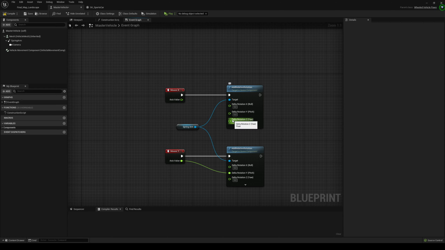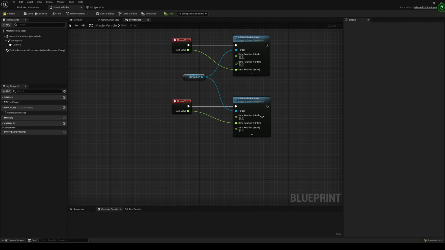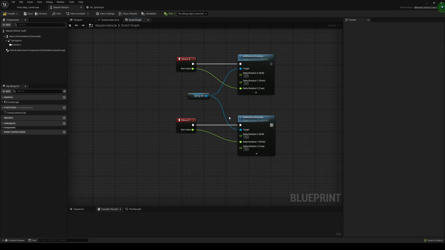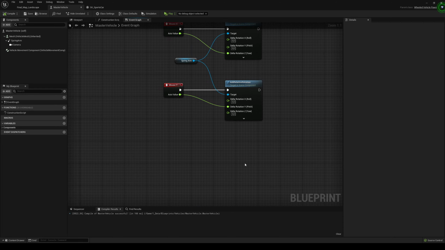And you're going to find this like this. So you can right click on it and split it so you can add a specific float input, and do the same thing for the Y, but add the axis value to the Y pitch and make sure they're both connected to the spring arm. And that's the camera control.